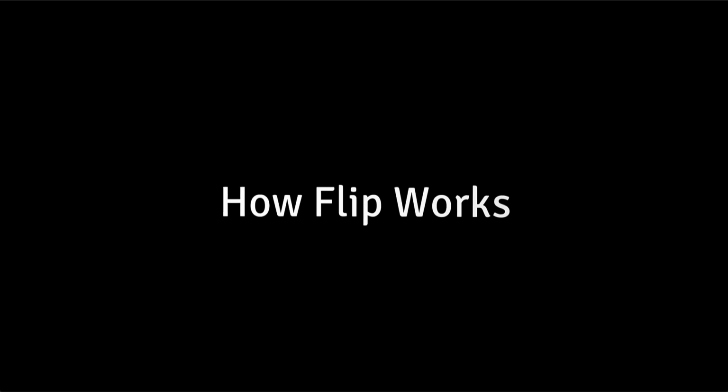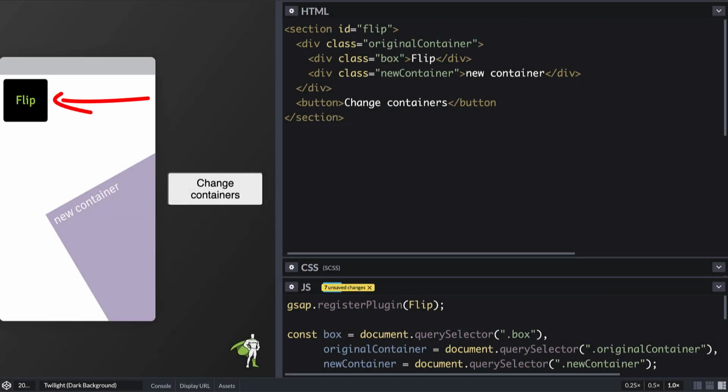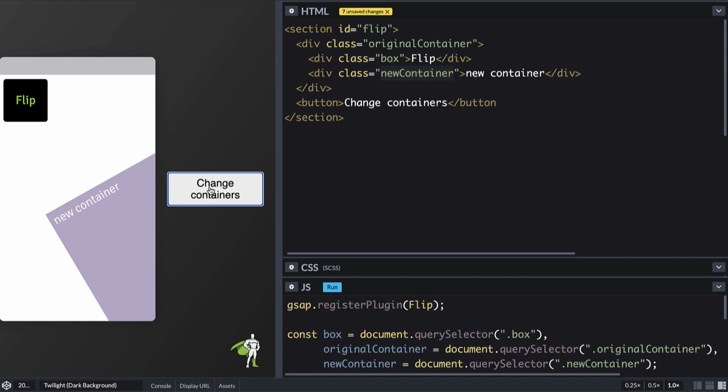Now let's walk through how this flip concept works. In this example, we've got a black div that toggles in between two containers. So right now it's just tucked inside of this original container. And then when we hit this button, it's going to jump into this new container. It gets nested inside of that. So we're literally changing the DOM structure to reparent it. If I hit it again, it goes back to its original container.